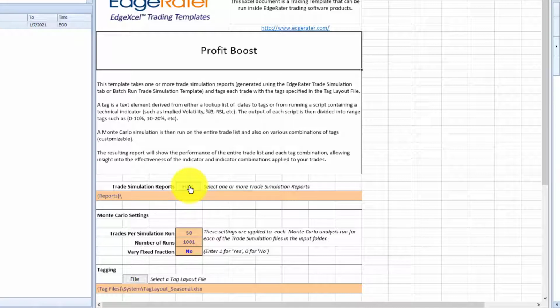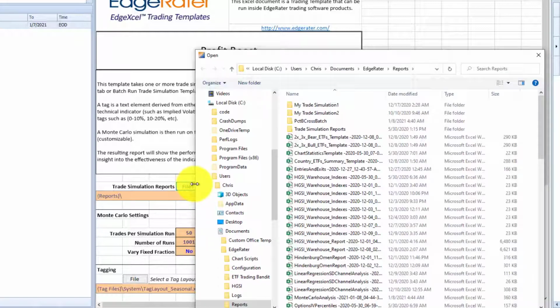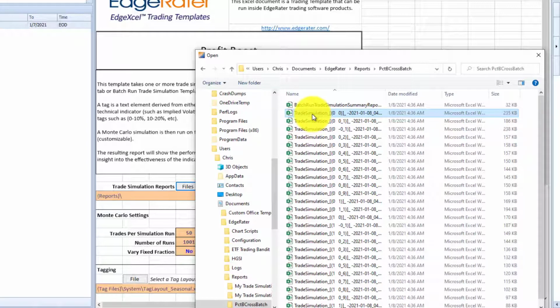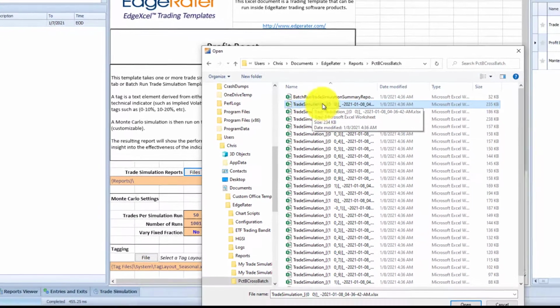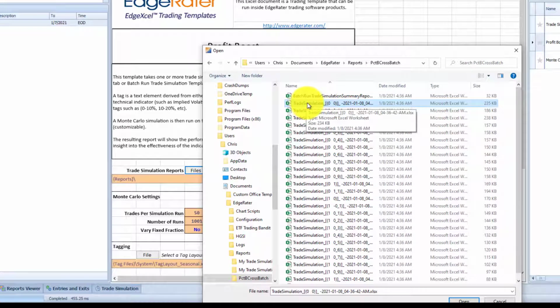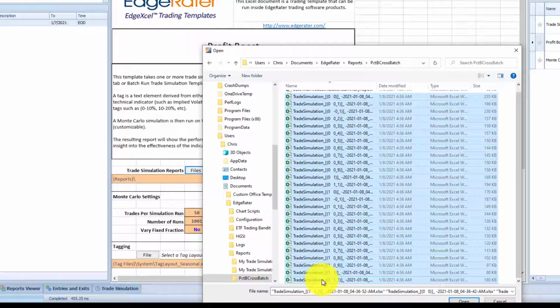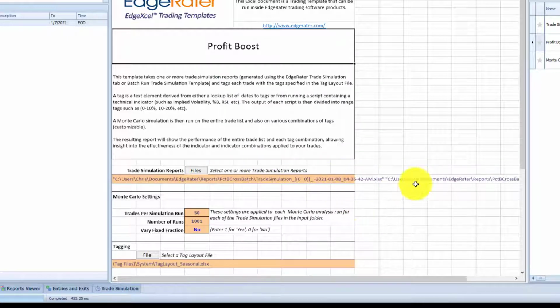But first off, I'm just going to go ahead and select all of the files from this %B cross batch, and the actual simulation files start with trade simulation, so I can just select all of those. I'm doing a shift click here in Windows, the normal way of doing a multiple select, and clicking open, so it's listed all the files here.